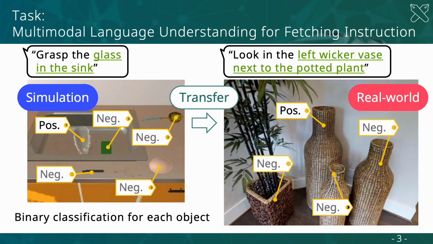In this work, we tackle the task of multimodal language understanding for fetching instructions. Here are some examples of the task. In this task, given an object within a scene, the model is expected to predict whether or not the given object matches the target of a given natural language instruction. In other words, this task is formulated as binary classification for each object in the scene and requires both vision and language understanding. To emphasize, our focus is on performance enhancement through domain transfer. We perform domain transfer from a simulated environment to the real world for this task.